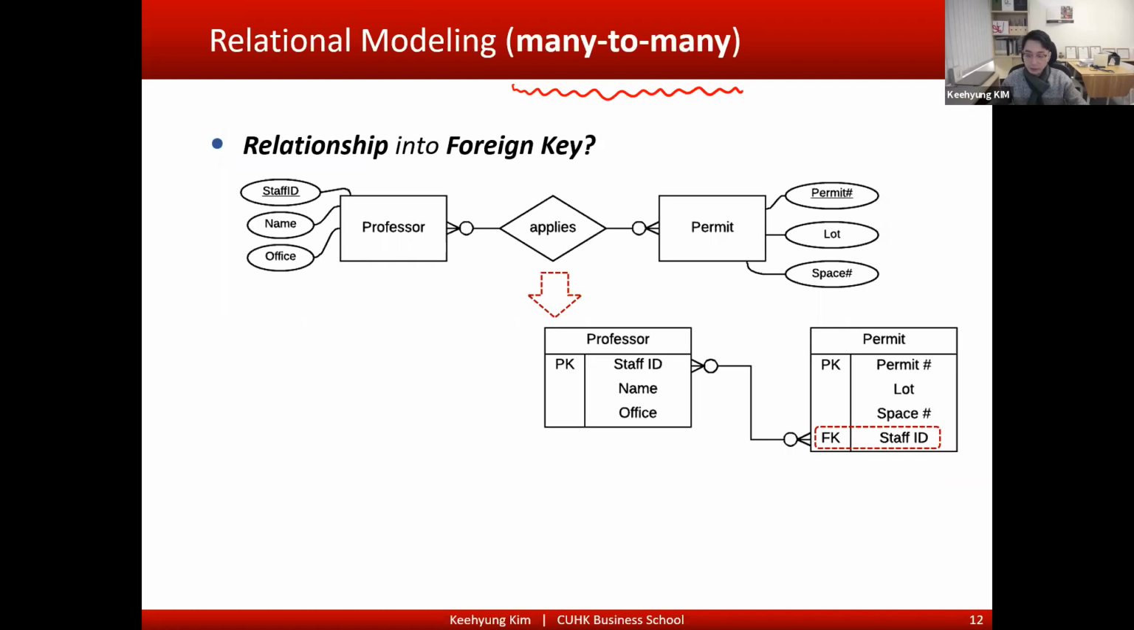So we covered this example, this diagram, last time. This is about a professor applying for a parking permit. Basically a professor can apply for many parking permits, and each permit can belong to many professors. So it's a many-to-many relationship between the professor entity and the permit entity. When you have this diagram, if you simply use the foreign key as we did earlier, then you may have this kind of relational model.